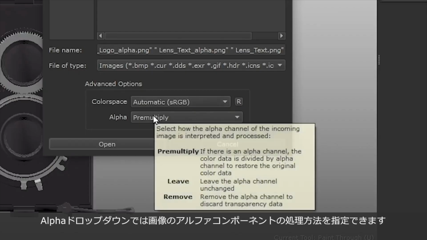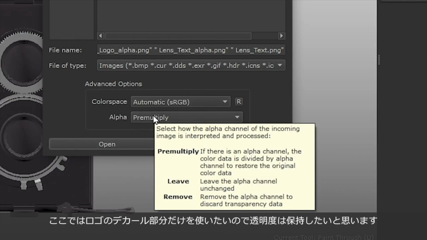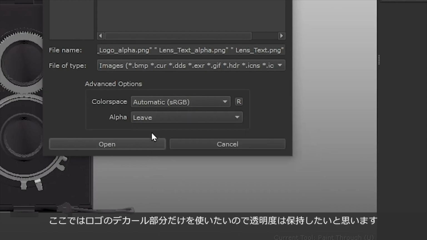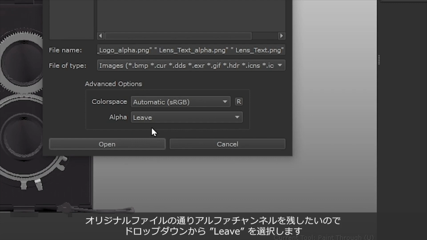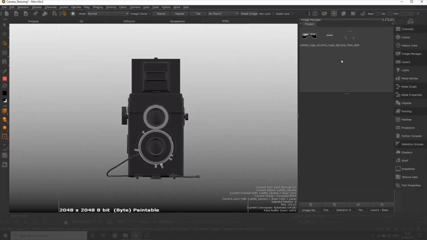The alpha dropdown lets us decide what to do with any alpha component in our images. We definitely want to retain transparency data in these images because we use transparency in all of them to only transfer a decal of the logo. We want to leave the alpha channel as it is in the original file, so let's select Leave from the dropdown. Select all the images and click Open. Now the images are stored in the manager.